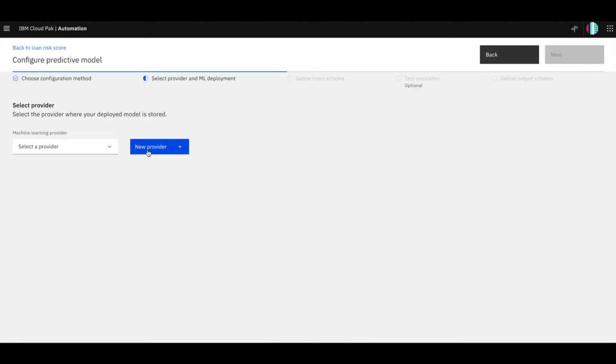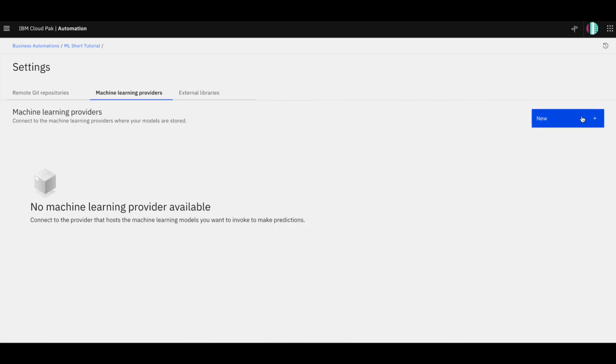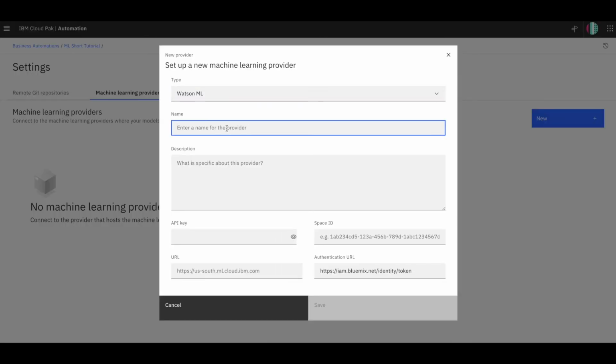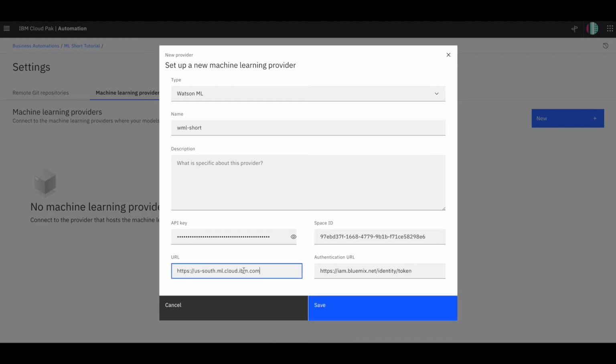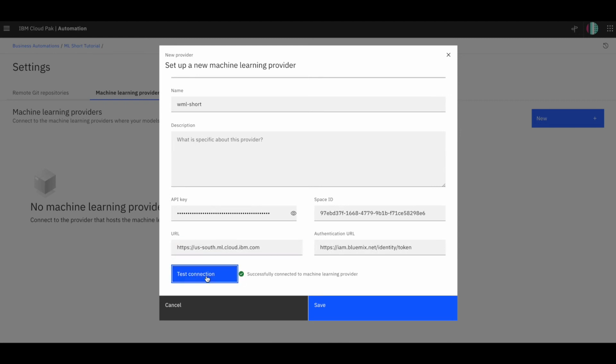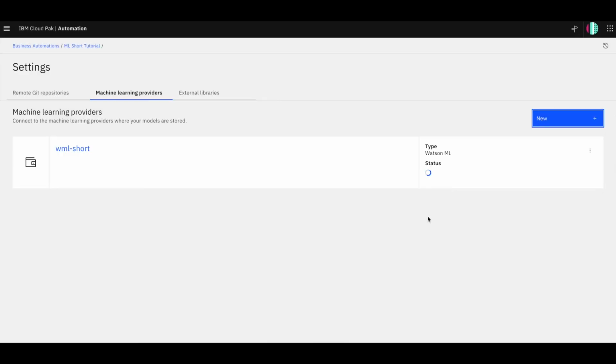To configure it, we first have to create a new ML provider based on the information we gathered. So we're going to call this ML provider WML-short, and we're going to type in the API key, the space ID, and the URL we collected earlier in Watson Studio. We're going to test the connection, and we're going to save it. And effectively now we have a live connection between ADS and Watson Machine Learning.